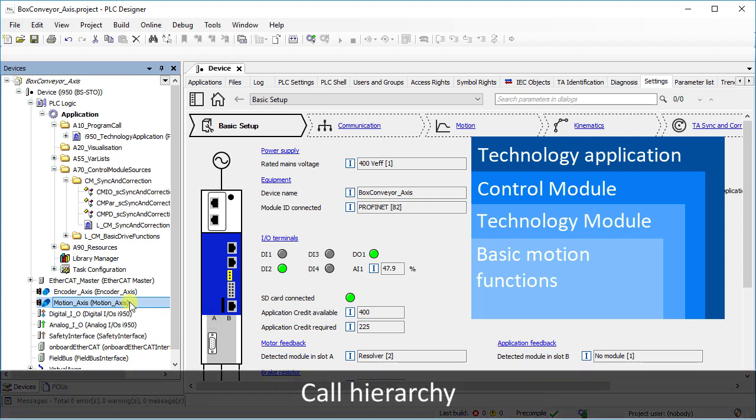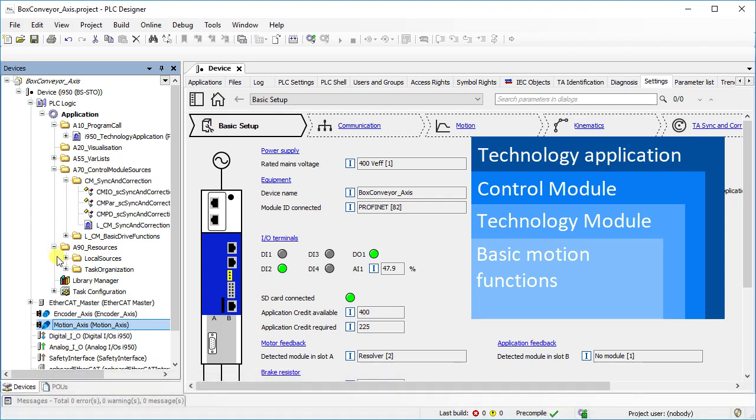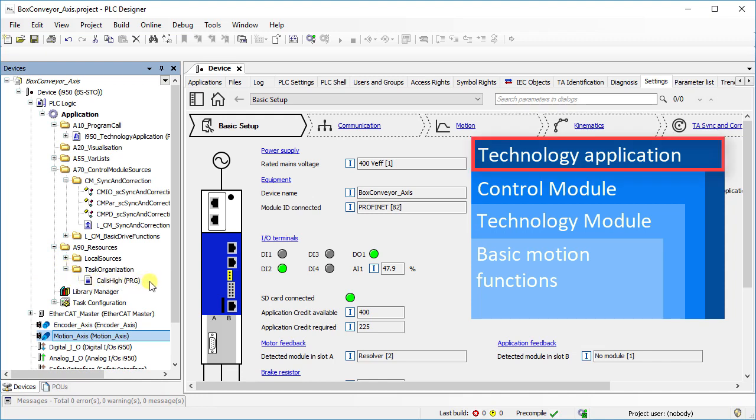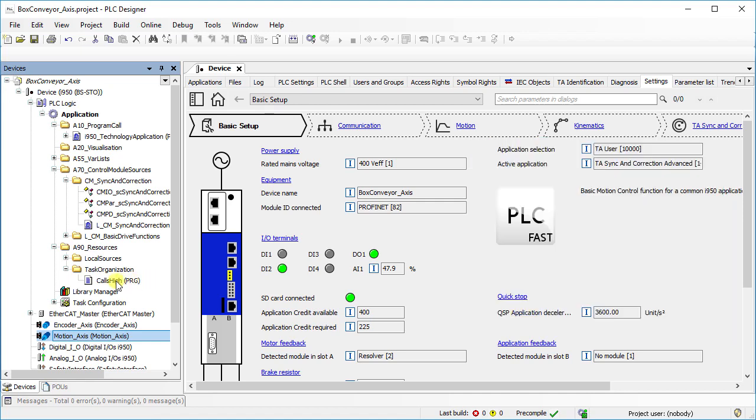The main program is called and calls high, and it is in the folder A90 resources. The call hierarchy of the program is structured in such a way that this calls high program calls the first layer, the technology application. This technology application calls the second layer, the control module, which itself calls the third layer, in which the basic motion functionalities are used.